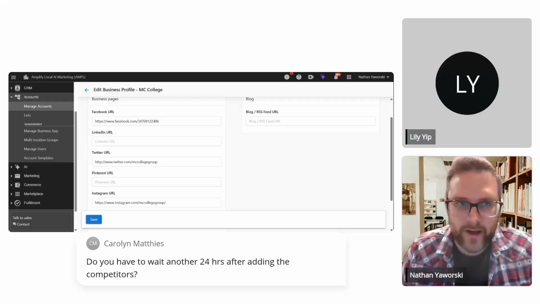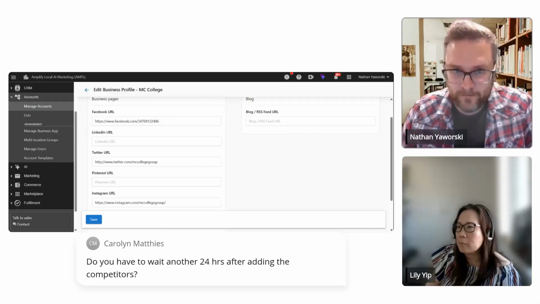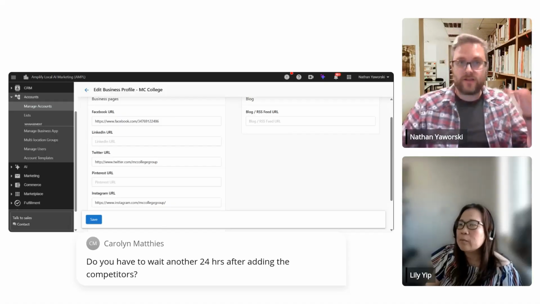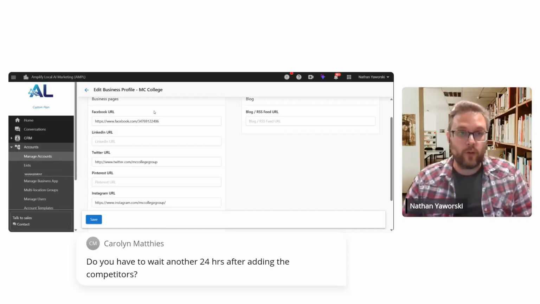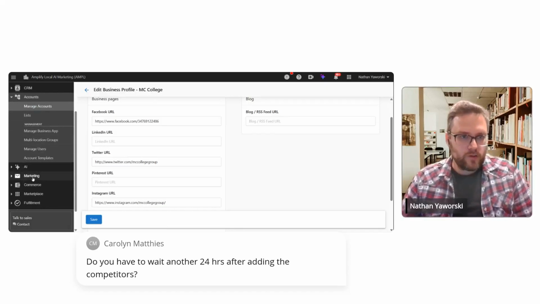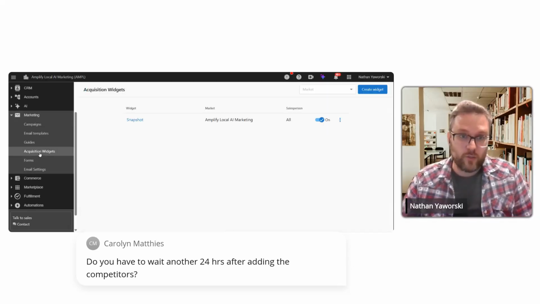Oh, okay. Sorry. Yeah. So the snapshot report widget, that's the acquisition widget, you mean? Yep, correct. Excellent. So yes, this is another thing. If you want to set it up on your website so that people can request a snapshot report, if we go to our marketing section and we go to acquisition widgets, you might not see this here. It might actually be under forms. If you see acquisition widgets, you can find it here, and it's a snapshot widget.